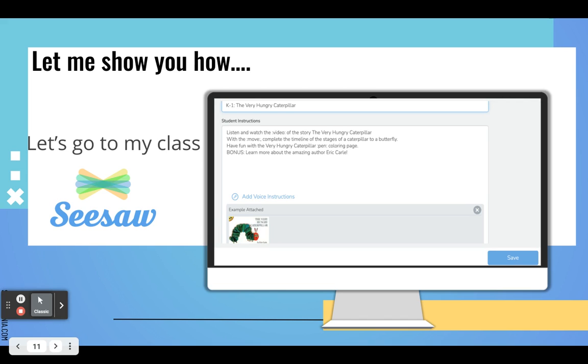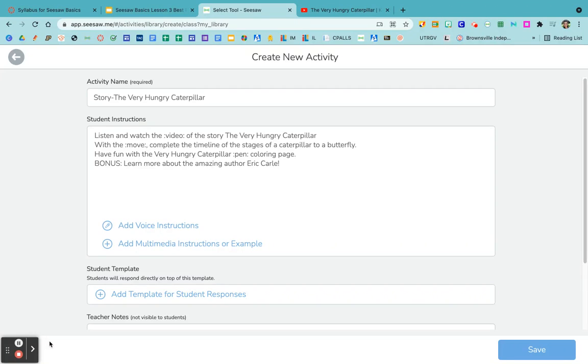Let me show you how it's done. Let's go to my class. Ready? We're here in my class. This is an activity that has just been created. It is the story of The Very Hungry Caterpillar. The students are going to need to listen and watch the video of the story, and after that, they have other activities to complete. But our focus is, how do we link an outside resource into our Seesaw activity?